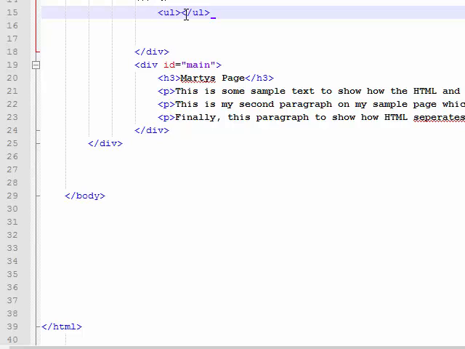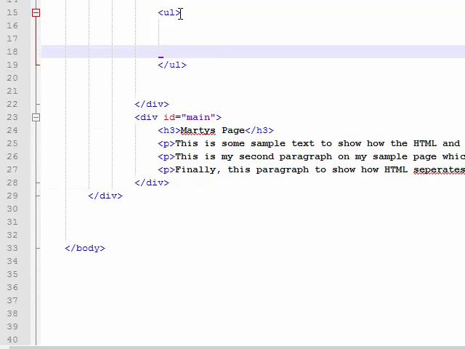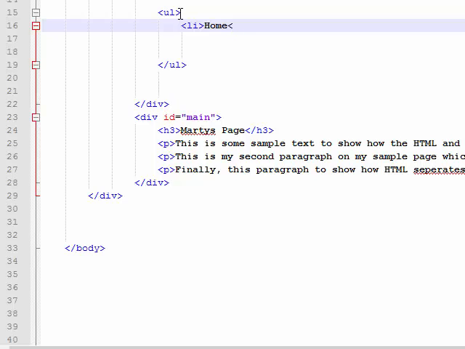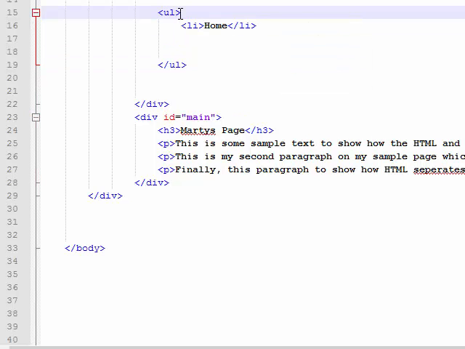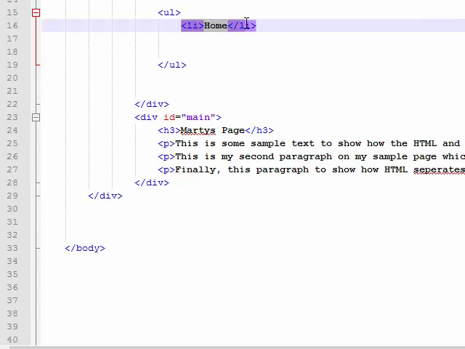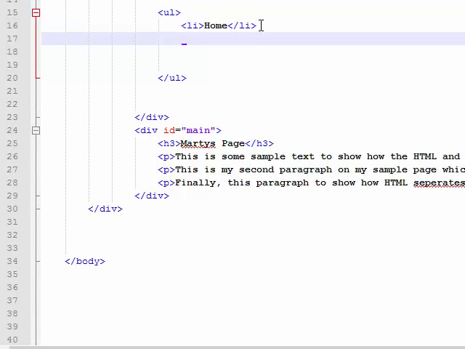And inside that unordered list, I'm actually going to create something called a list item. So I'm going to hit a tab. I'm going to do the tag li, and for the first item in my list, I'm going to put home, for my home page. Close that list item. And what I can simply do now to save time is highlight this line, Control C to copy it, drop down a line and hit Control V twice more.